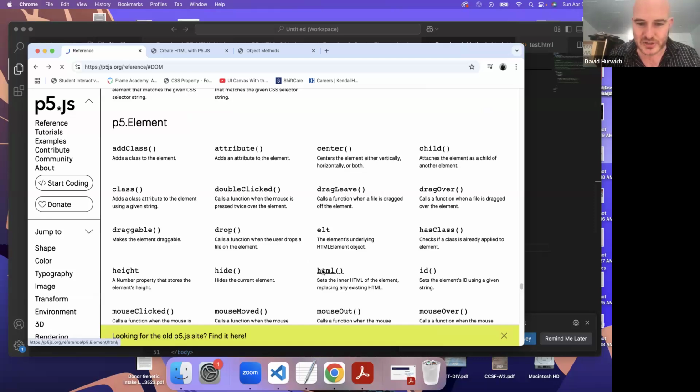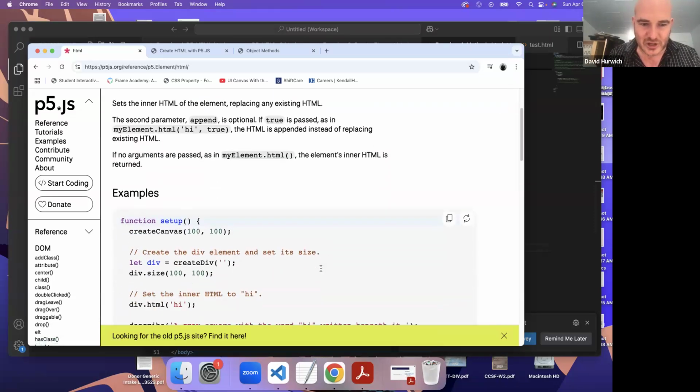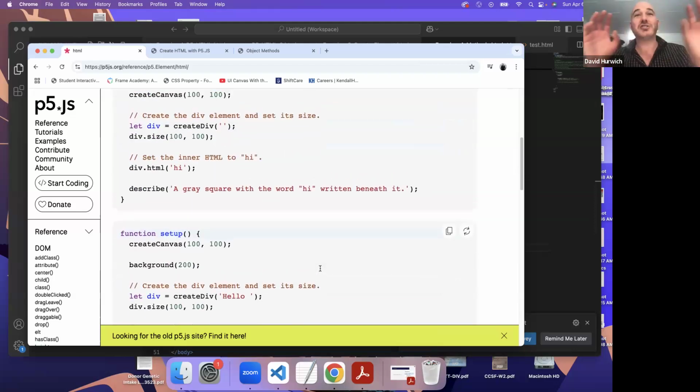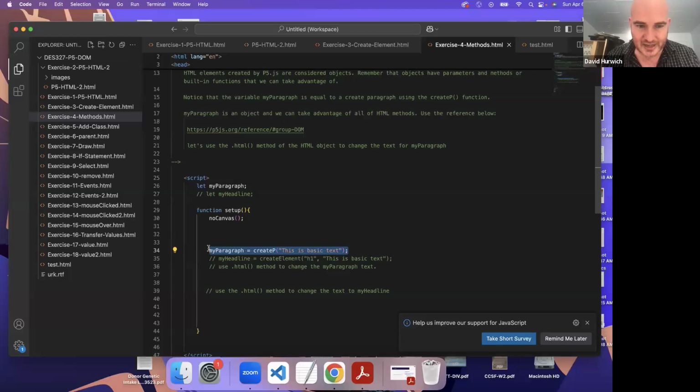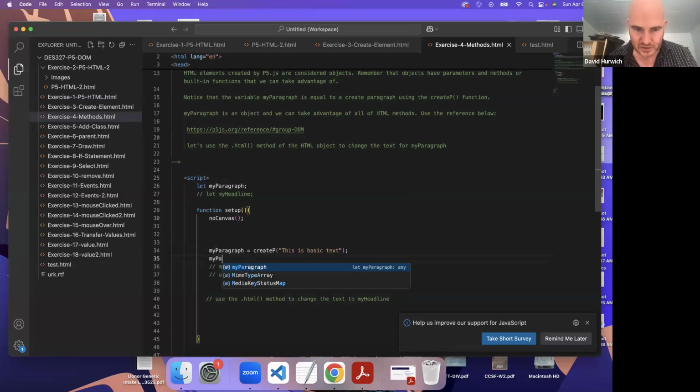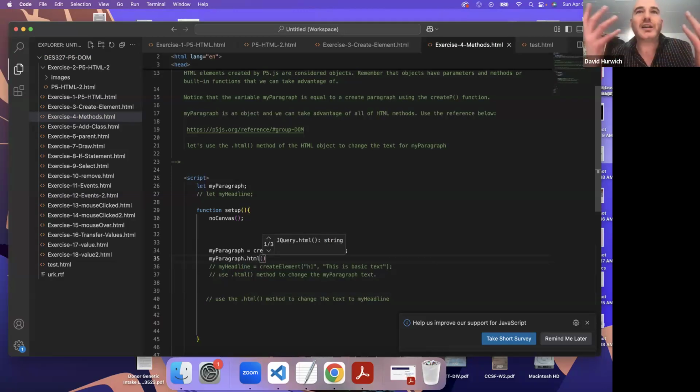So for instance, one of them is called HTML. What HTML allows you to do is actually change the value of what is inside of the HTML. So for instance, like here, what's happening is I'm creating a P tag called this is basic text. What I'm going to do is now say my paragraph dot HTML. This is a function and I can change the P value to whatever I want. This is now new information or new text or whatever.